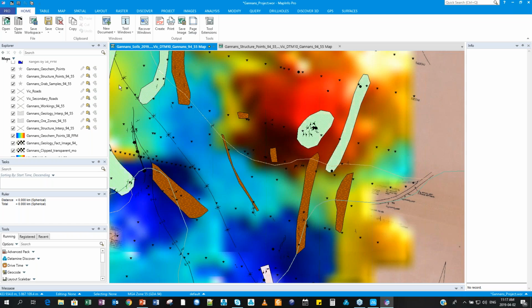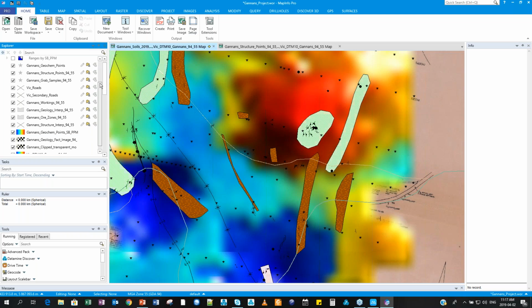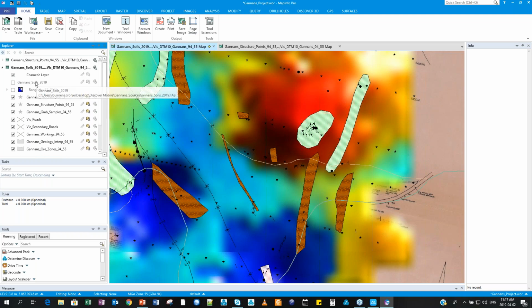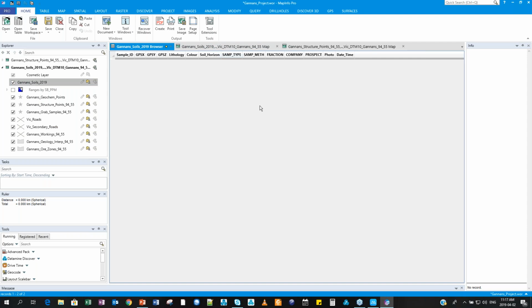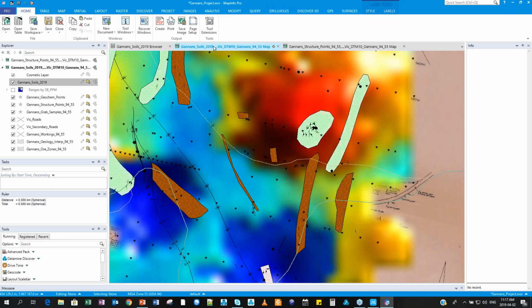So if we have a look at this one file I've got over here, Gannon Soil 2019, I'm just going to browse it quickly, and you'll see it's empty. So I set it up to capture data into. We've got our GPS X, Y, and Z, lithology, color, a bunch of different fields we want to record into.